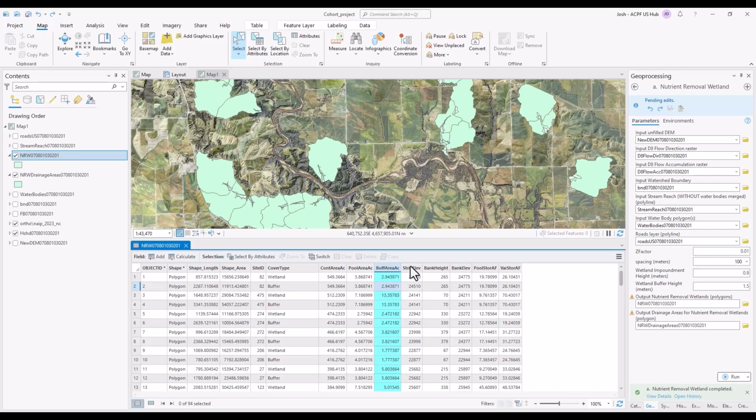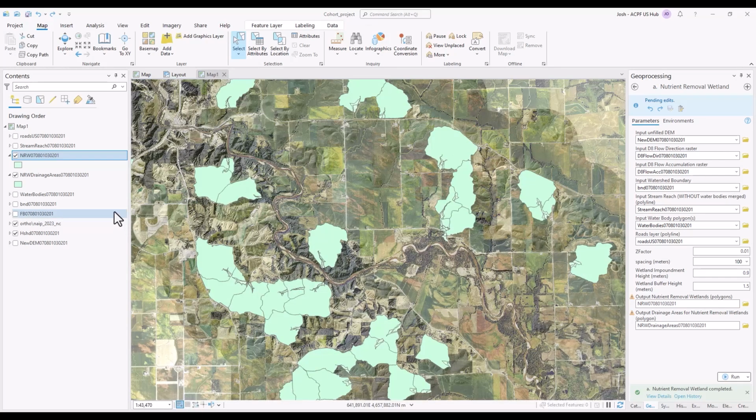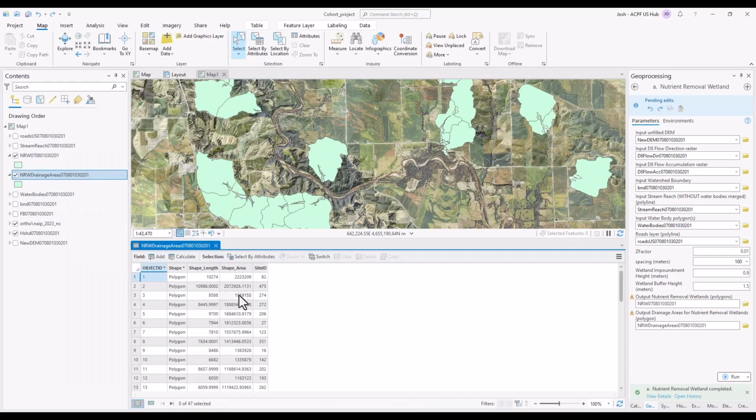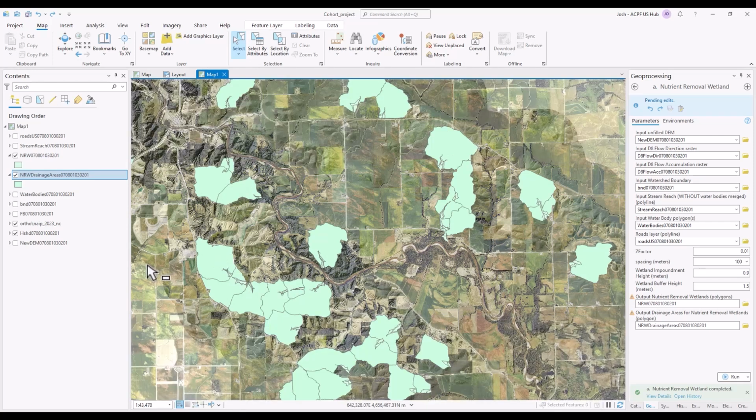Then we have the stream elevation, bank height, and bank elevation. We finish with values for the pool storage and variable storage, which includes the buffer area, both in acre feet. If we look at the attribute table for the drainage areas, the main item in this table is that each record applies to the site, so the number of records is half of our wetland features. Now that we understand how our output is built, we can go ahead and symbolize it.